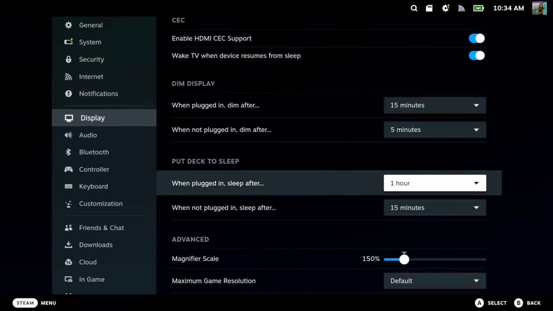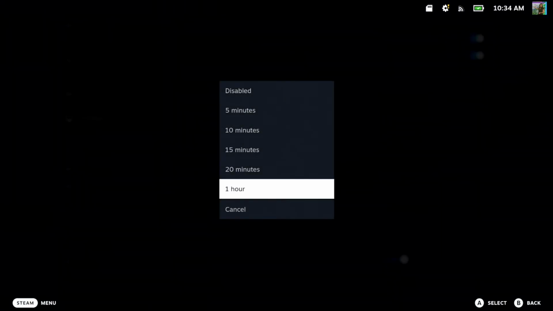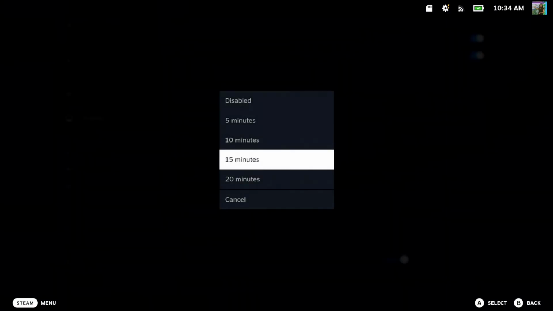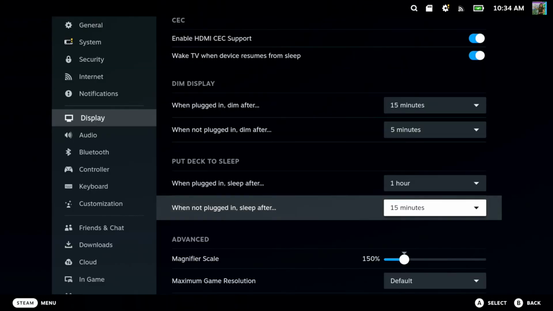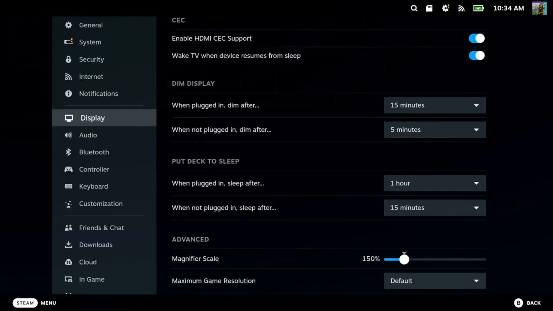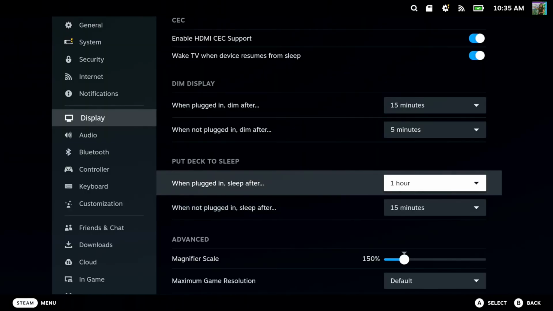So when it's plugged in, it will sleep after 1 hour, or you can completely disable this. Otherwise, when you have it plugged in, it will sleep after 15. When it's not plugged in, it will sleep after 15 minutes, and we can disable this if we don't want it on, or 20 minutes at the most. So just look at those as an option and adjust them how you want it.